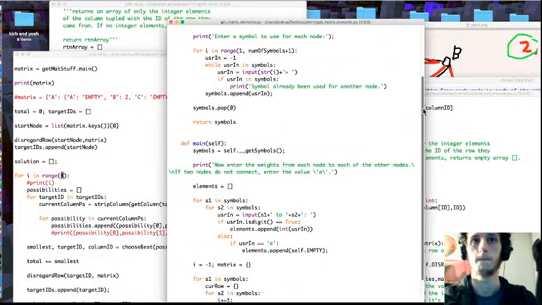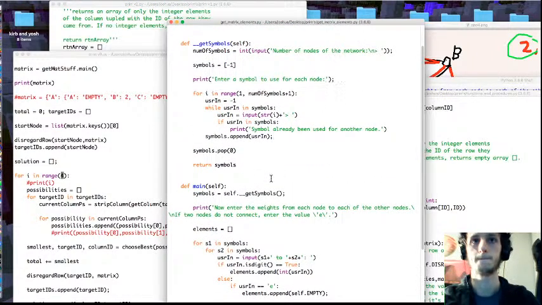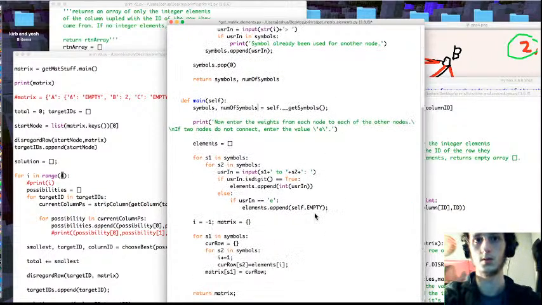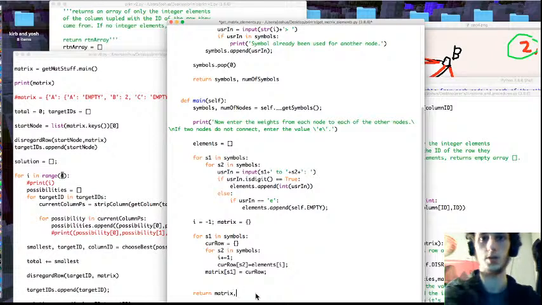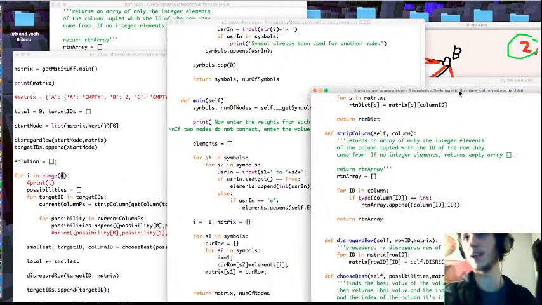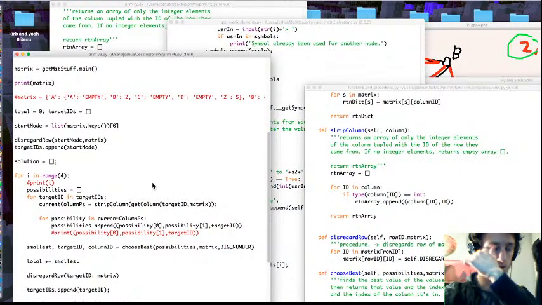What we need to do inside here is return the number of symbols. I'm going to say number of symbols equals number of nodes, and then we'll return matrix number of nodes. And then over here we'll save that. Important you save modules, I'm realizing now. I don't usually use this many modules. It's really good though, I really like it. It feels really nice.